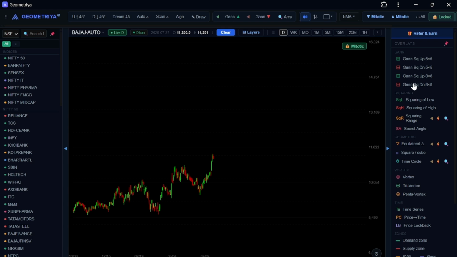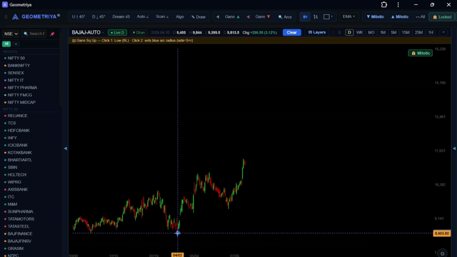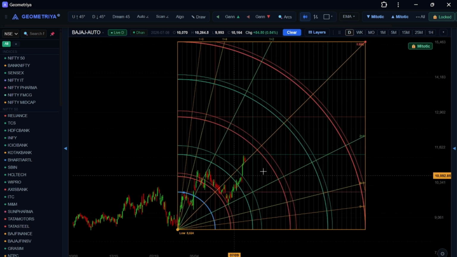Once you place the box, Geometriya automatically draws a series of arcs around it, a blue arc, followed by the first, second, third, fourth, and fifth arcs, plus the outer square boundary. These arcs are the levels traders watch for support, resistance, and potential turning points as price moves forward in time.